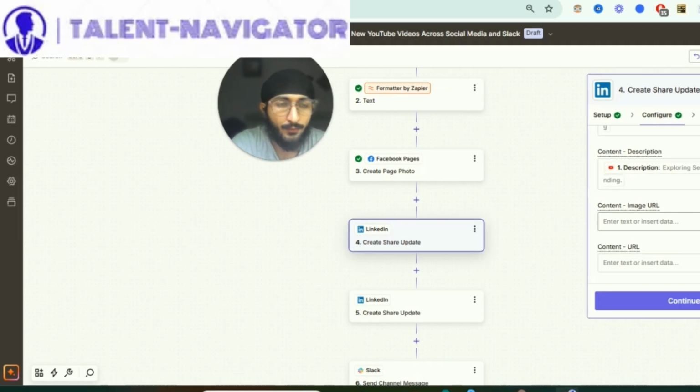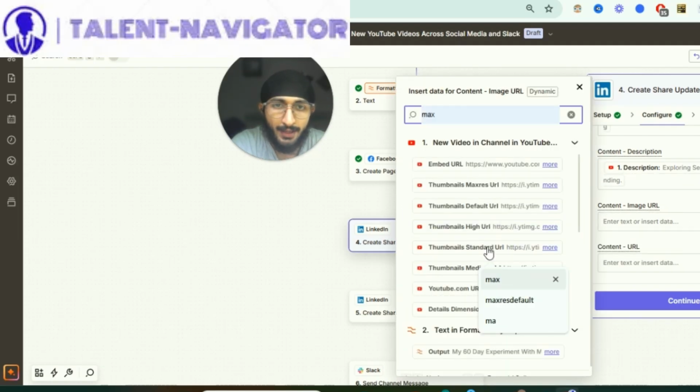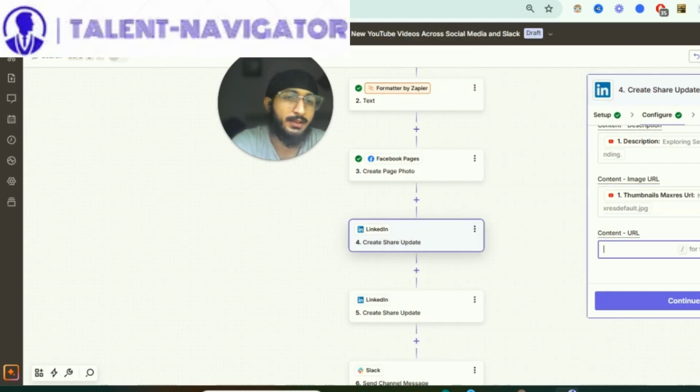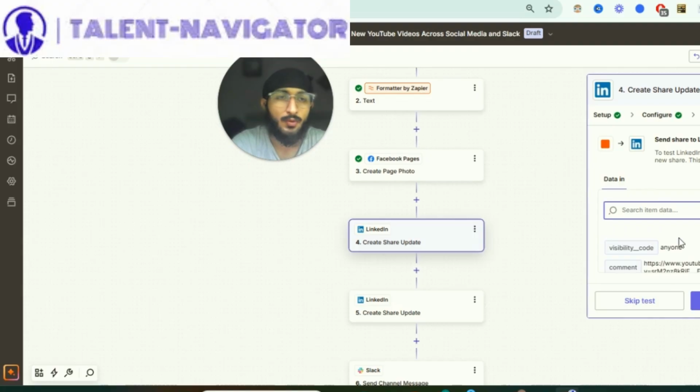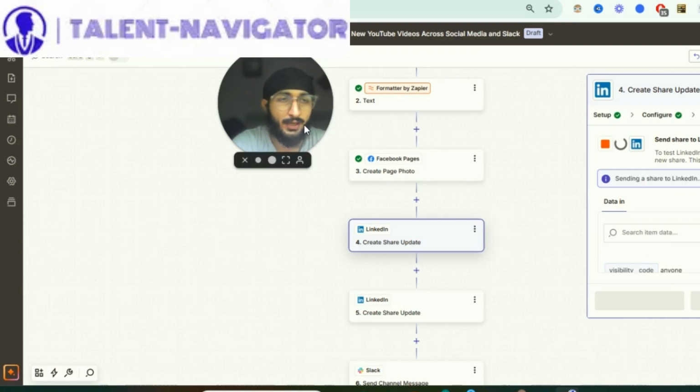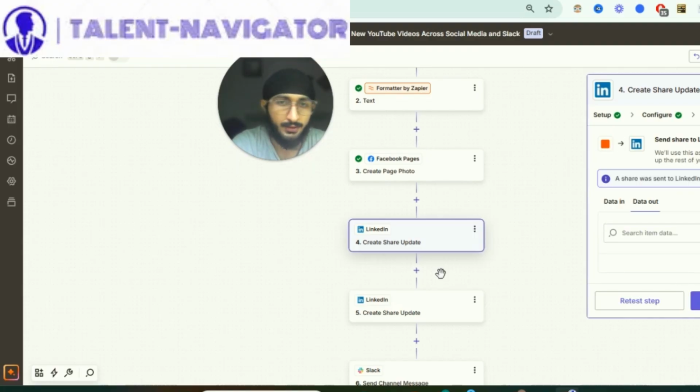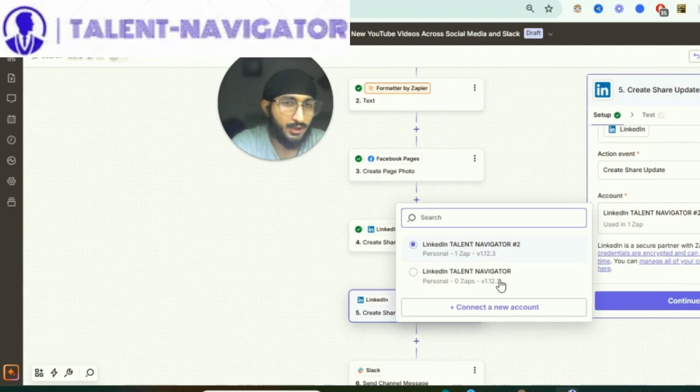Then content image URL, again you have to use the thumbnail's maxres URL. I've already written this, so maxres URL, this one. And then content URL, you basically paste the YouTube URL. So youtube.com URL, that's it. And then continue, and then test the step. If the share is successful, it will give you a tick mark. Yes, it is.